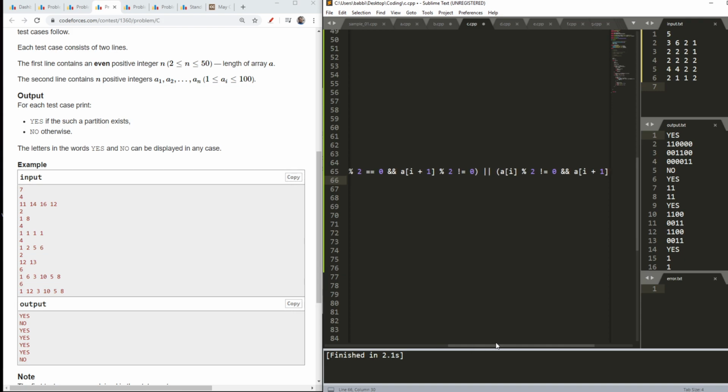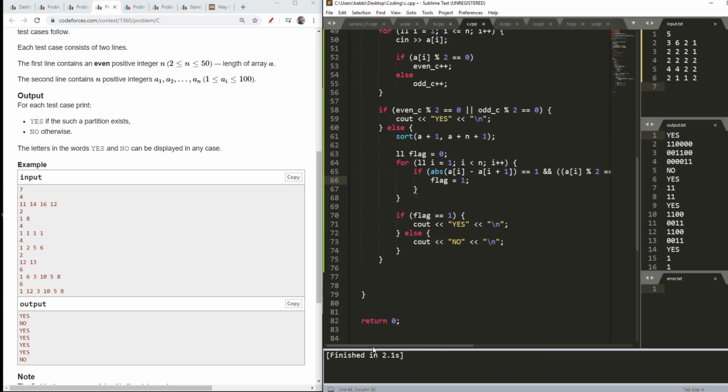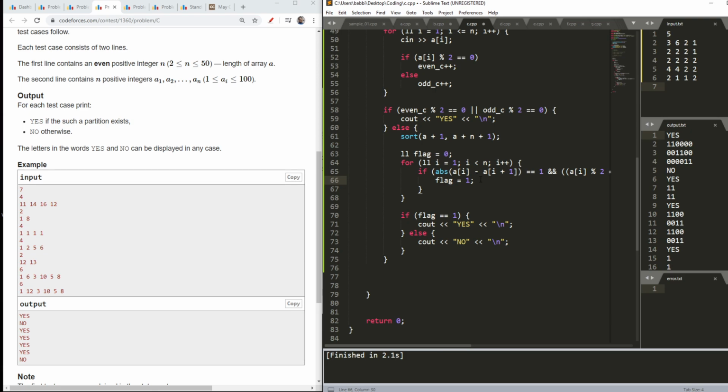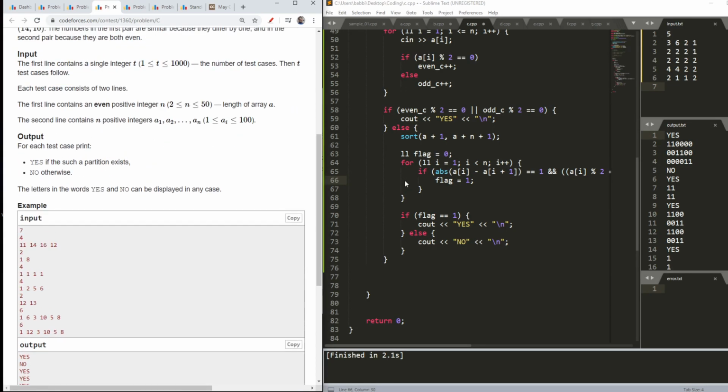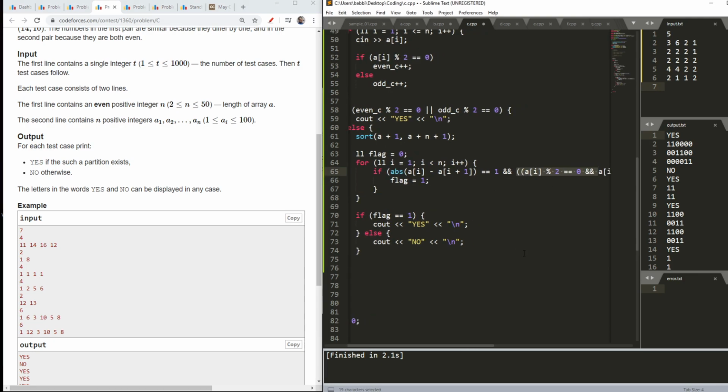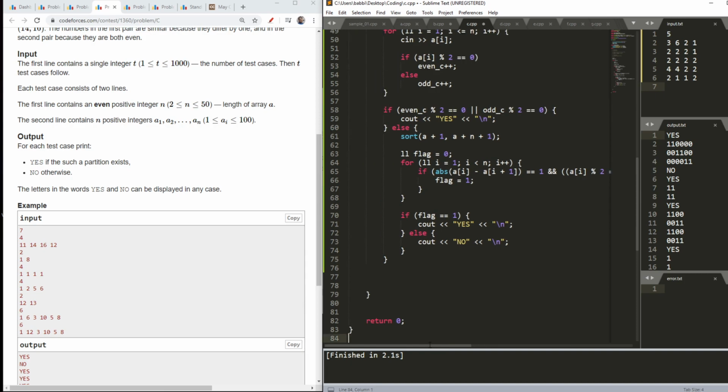As you can see, if A[i] mod 2 is equal to 0 and A[i+1] mod 2 is not equal to 0, or if A[i] mod 2 is not equal to 0 and A[i+1] mod 2 is equal to 0, although it is not much required, because we have basically these two conditions, and the same remainder or this, because it will happen basically, but it needs to be written so as to get the answer.